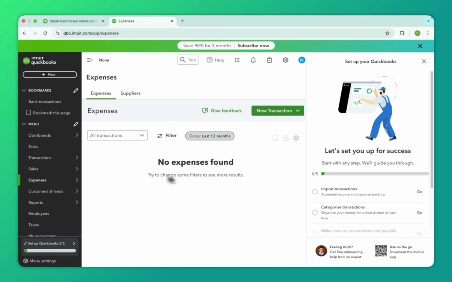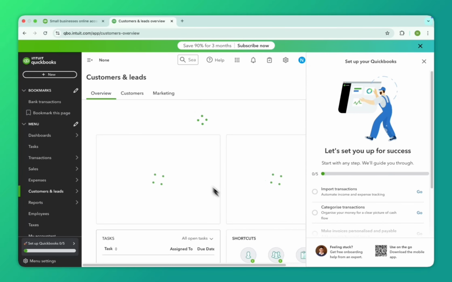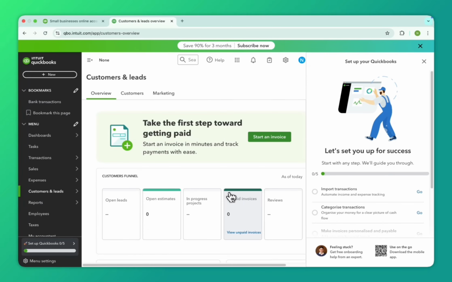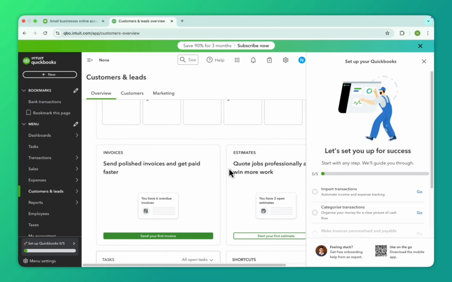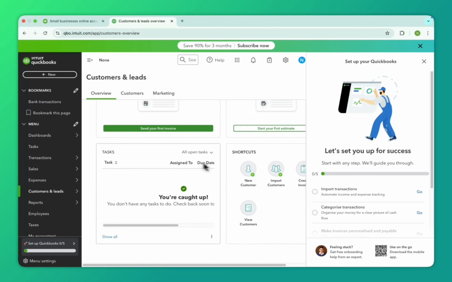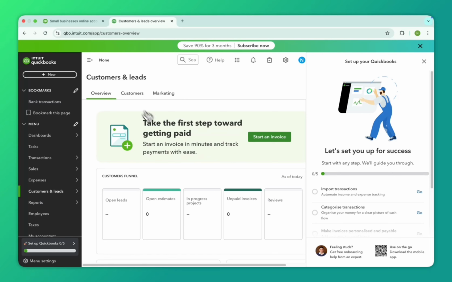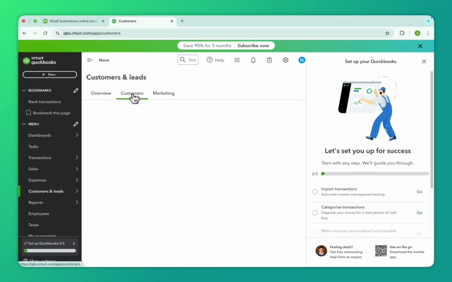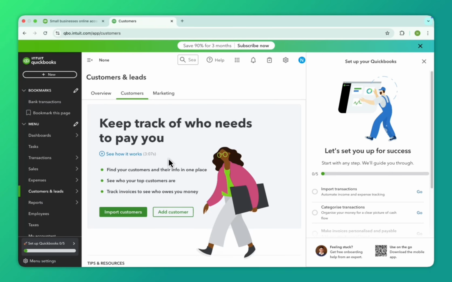Now let's move on to Customers and Leads. So once you've created invoices, this is where you see your customer funnel, open leads, open estimates, and in progress projects. At the bottom, you'll also find invoices, estimates, tasks, and shortcuts. And at the top, there's a customers section where you can keep track of who needs to pay you. So QuickBooks even integrates with MailChimp, which helps you with marketing and boosting your business.